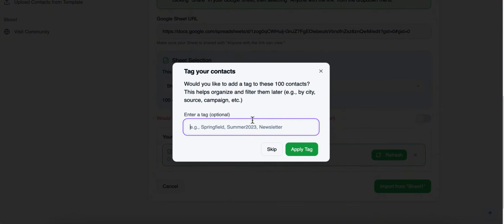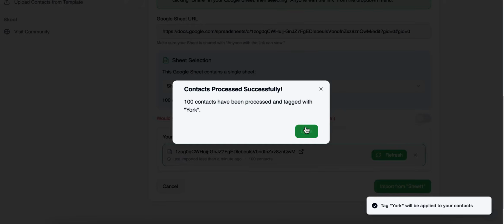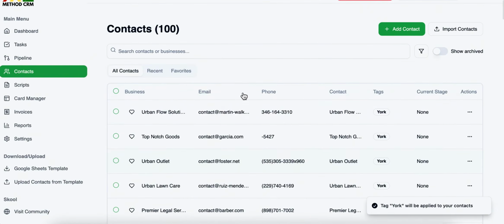And again, you can choose to tag all of these contacts at once. I recommend tagging them maybe with the date that you added them or with the town that they're in. I tag with the town that they're in. And now they're added to your contacts, and you can see all of their information.